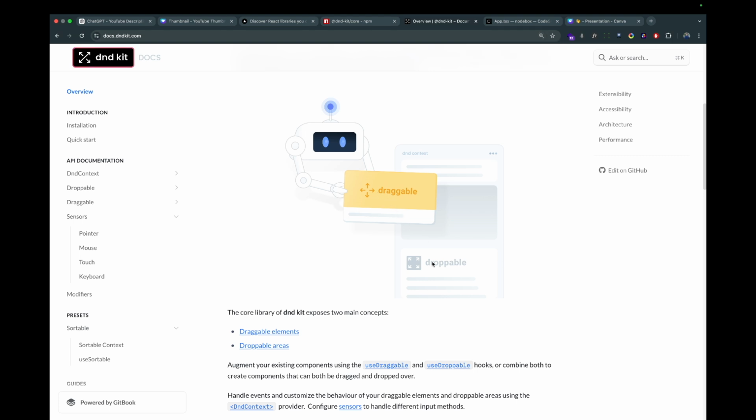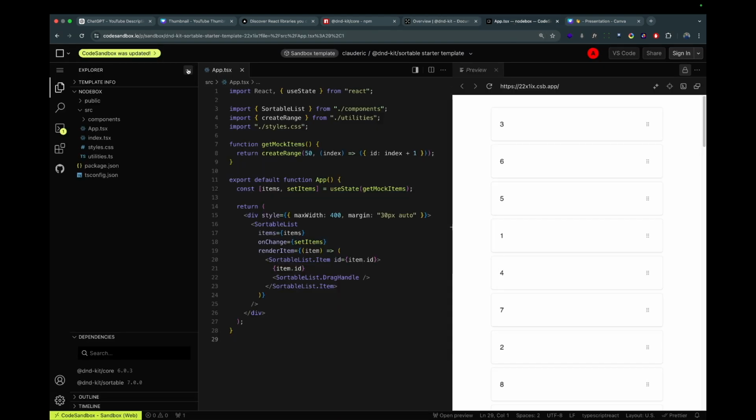Basically, draggable, droppable. And here's a simple example I found on Code Sandbox. You can drag stuff around. So it's useful if you need to build anything like what Trello does, the Kanban board.